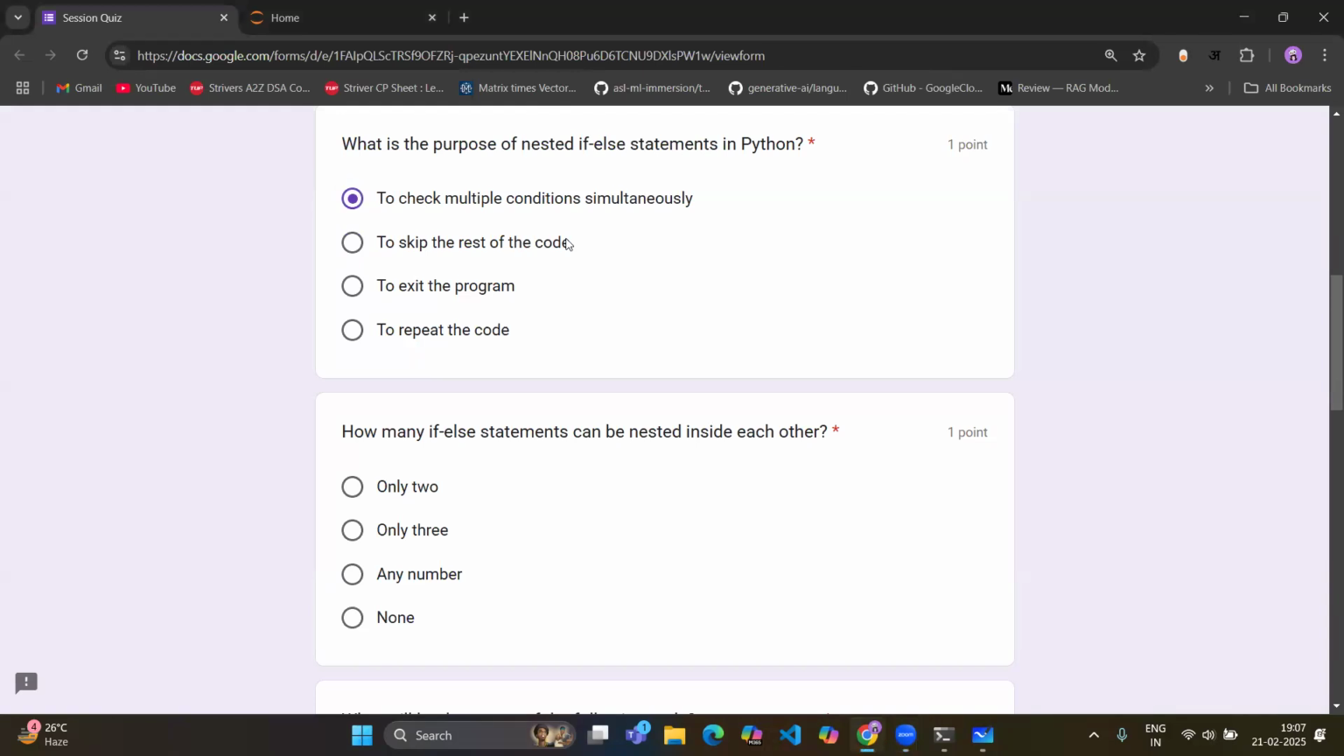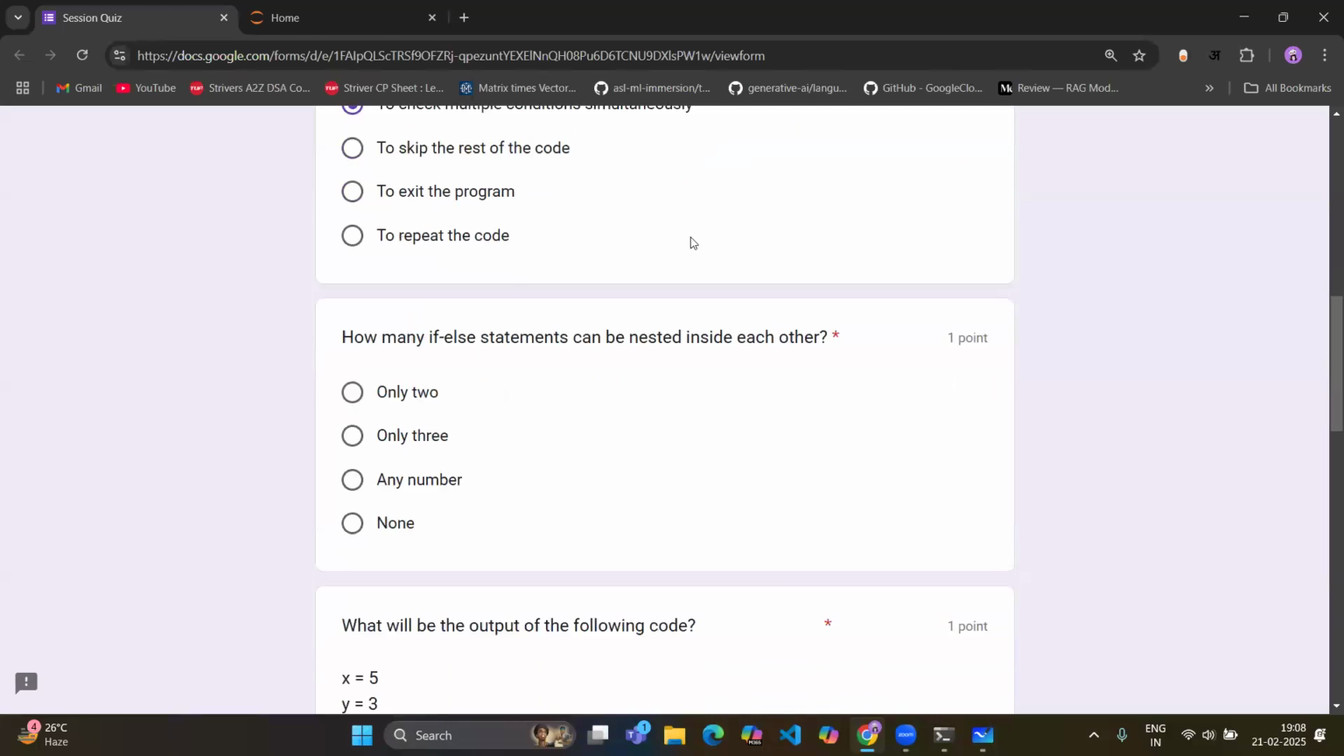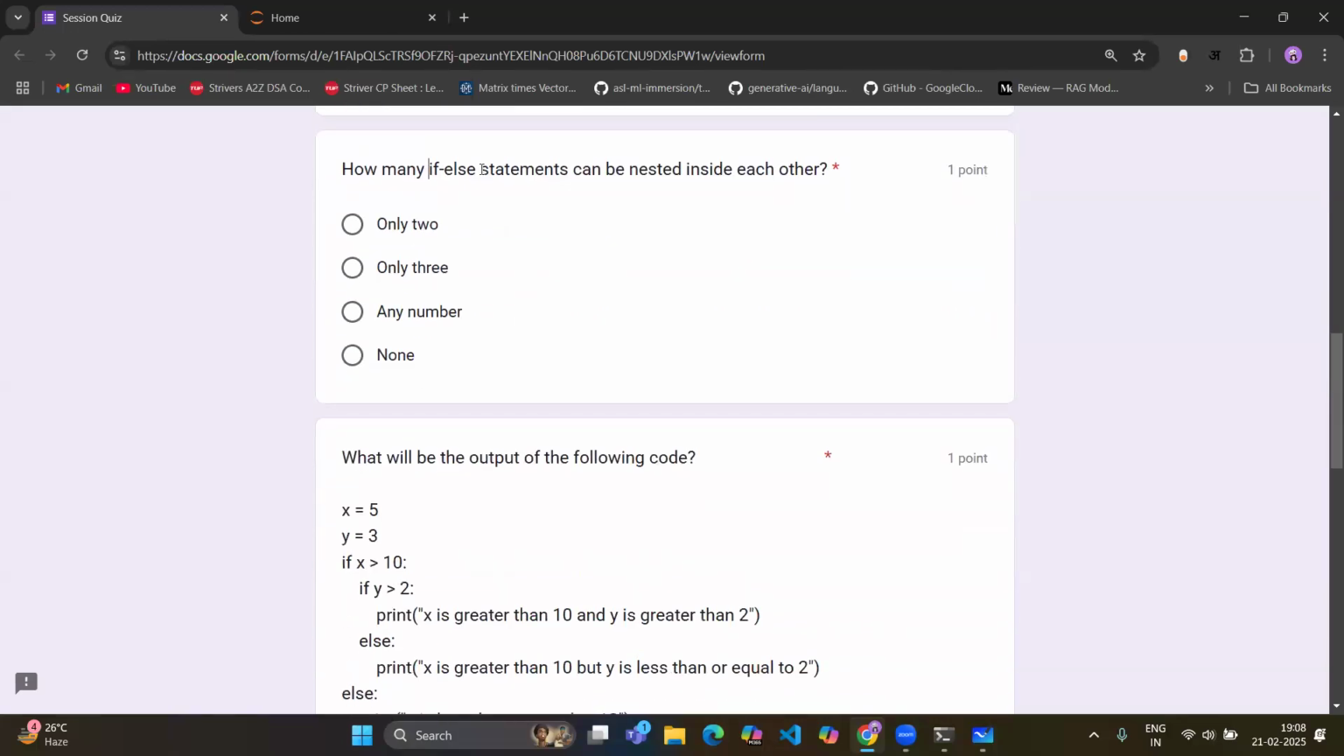We are not skipping the code, right? We are not exiting the program. We are not repeating the program. We are checking multiple conditions. Okay, so to check multiple conditions simultaneously. Okay, now, the second one is, how many if-else statements can be nested inside each other?